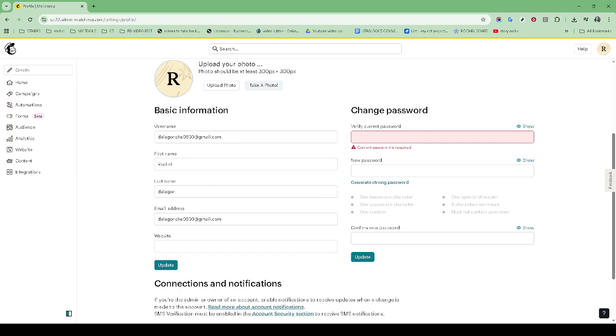Upon logging in, you'll be greeted by the Setup Wizard. This wizard is designed to help you provide essential business information and preferences. It might ask you about your company's name, website, and industry so that Mailchimp can tailor the experience to suit your specific needs. Take your time here to enter accurate and detailed information.